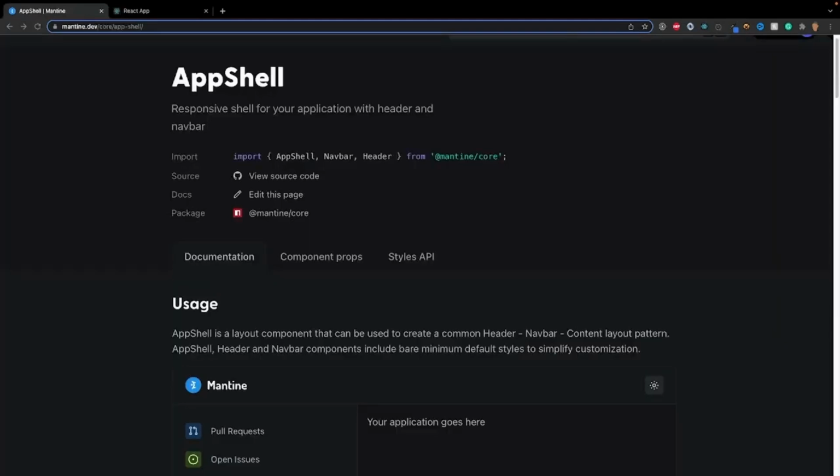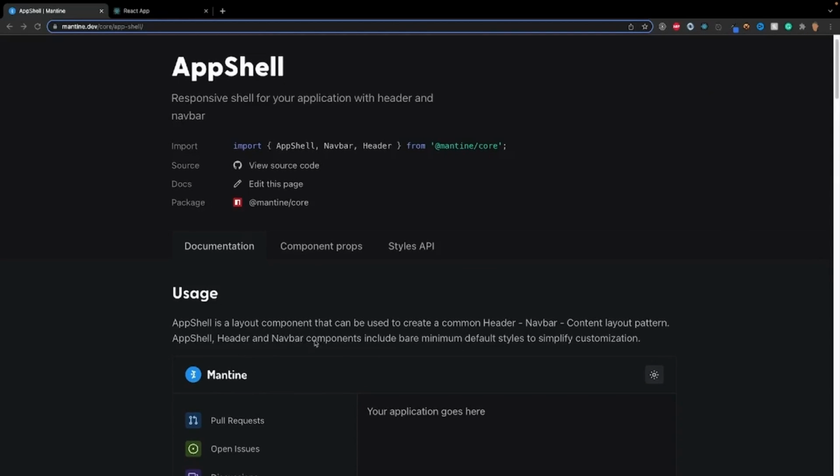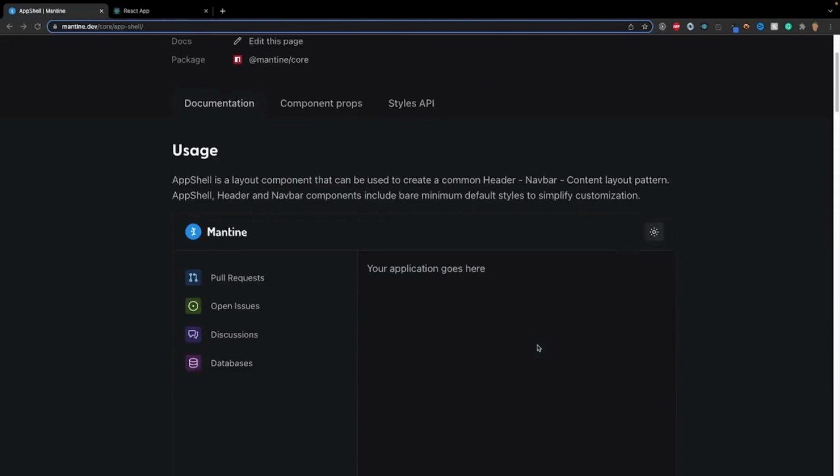First things first, before we even jump into anything, we have to learn about the actual AppShell and how it works. So according to the documentation that I've pulled up here, the link to this is in the description below. AppShell is a layout component that can be used to create a common header, navbar, content layout pattern. AppShell, header, and navbar components include bare minimum default styles to simplify customization.